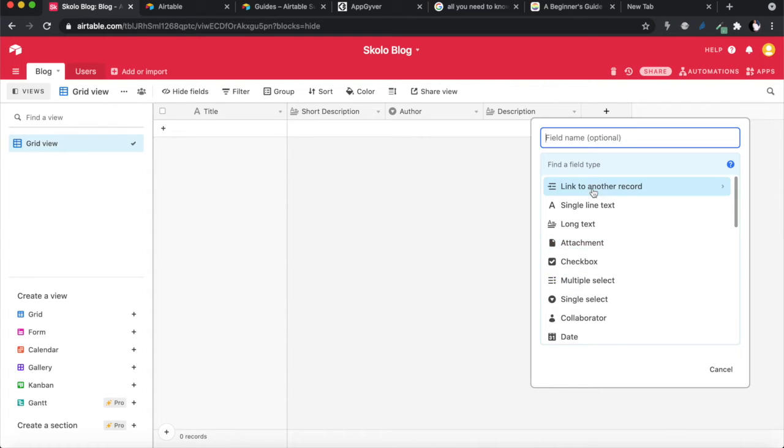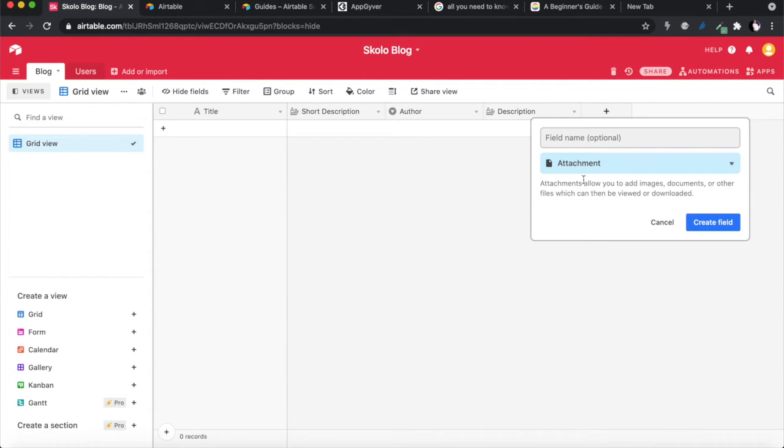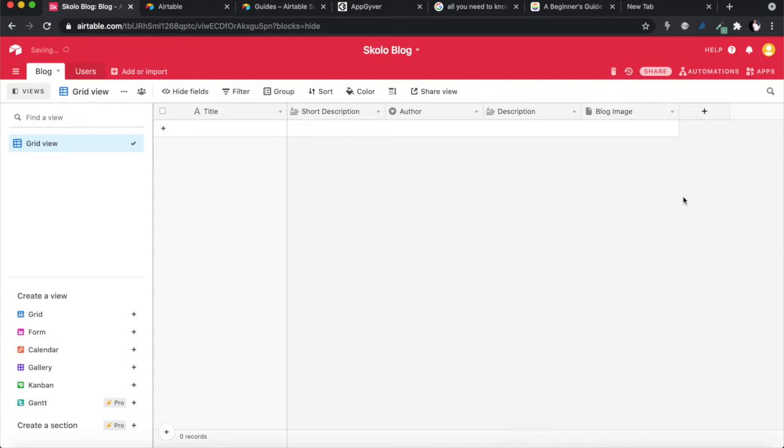Let's pick an attachment over here, and we're going to call this the blog image. All right, and this will be an attachment. So every time you create a blog, you'll have to add an image. All right, so let's see. We have a title, we have a short description, we have an author, we have a longer description. Okay, so let me rename it. If you wanted to rename, remember, you can just go over there. So I can specify between the short description and the long description, and then we have the blog image.